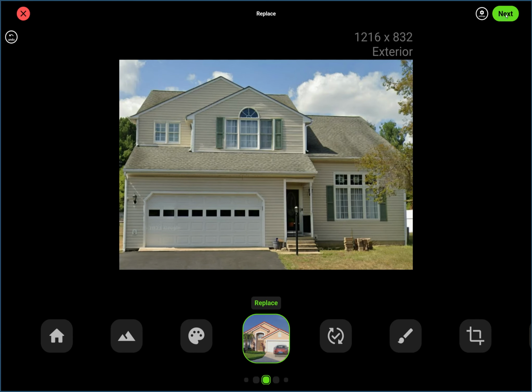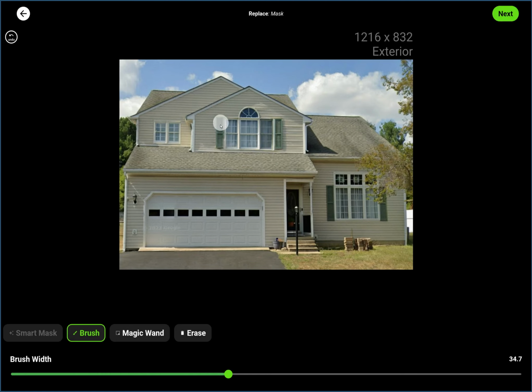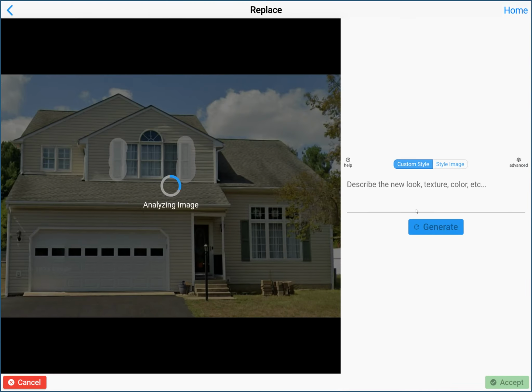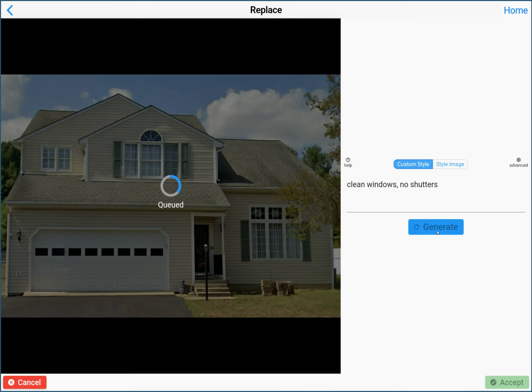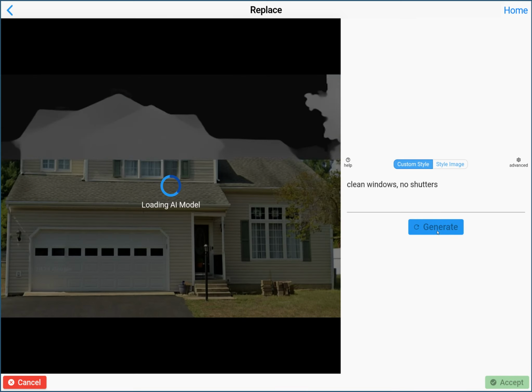So I'm just going to go replace again and hit next, and then we're just going to do these. I don't know why it decided to keep these. I'll say something like clean windows, no shutters. Give it a little bit more guidance as to what we want or don't want.